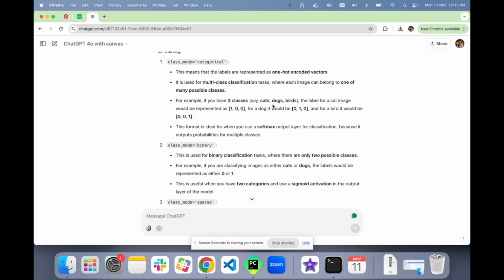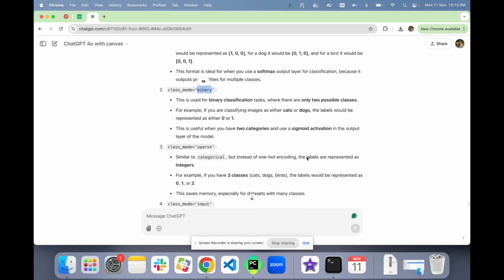Okay, so class mode categorical means that it is going to have multiple classes. Let's say it can have cats, dogs, and birds. I don't think we should go ahead with that because we have only two types of images, cats and dogs. So we will go ahead with class mode binary, where we have only two possibilities of classes, cats and dogs. We do not have multiple.